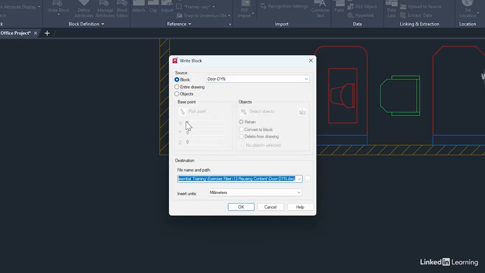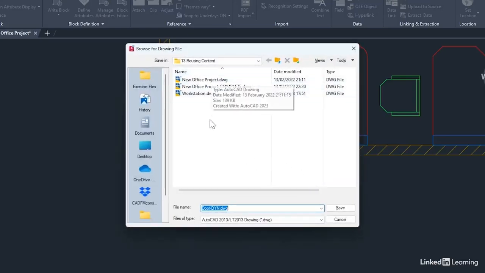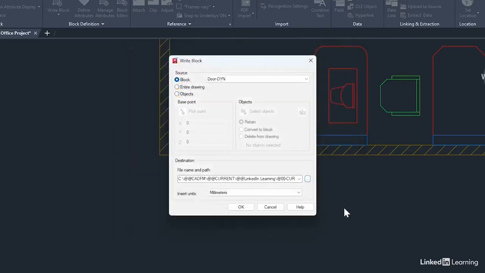So I don't need to worry about a base point or objects. AutoCAD already knows that from the block definition. However, I can do the entire drawing or just select specific objects if I need to. Now, the file name and path, just ignore that big long path. That's just going to the folder where this new office project drawing is. If I click there, I can go and locate where I want my WBLOCK to go. So you can see there, door dyn.dwg, and I can then hit save and it will save that path.